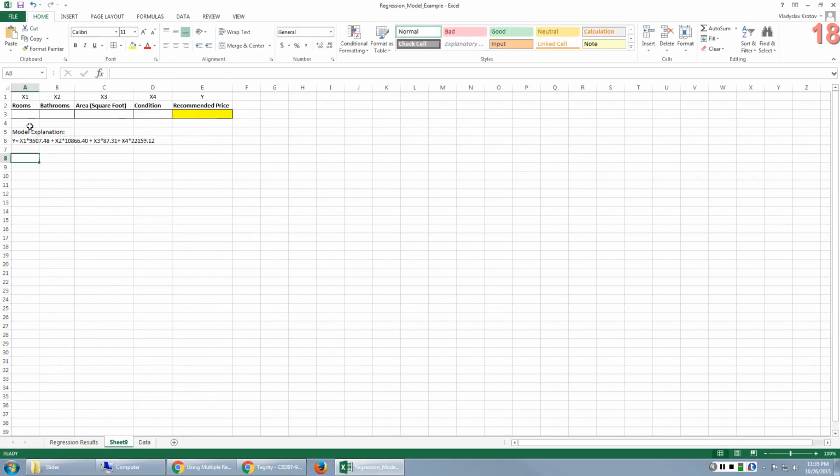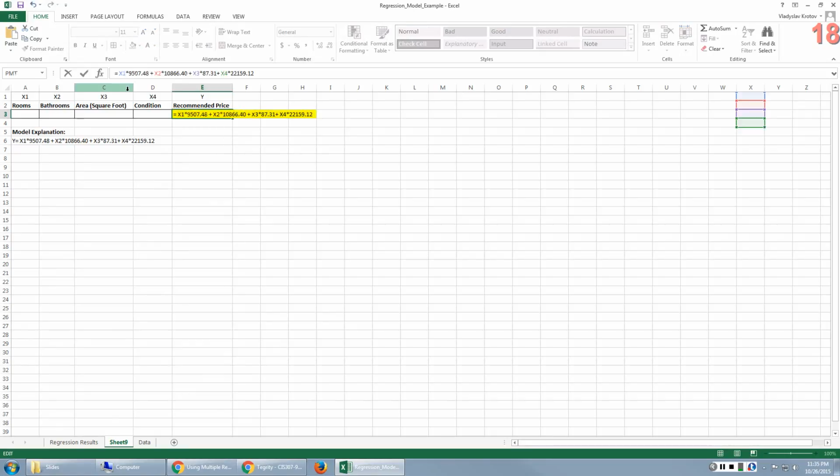But I'm asking you for your assignment to write some verbal explanation as well. So this is like the mathematical model, and those are verbal explanations. So now what we need to do, we just need to plug in those numbers into this cell, recommended price. So what I will do, I'll just copy this formula and then I'll change values. So instead of x1, I'll put a1, that's the real cell.